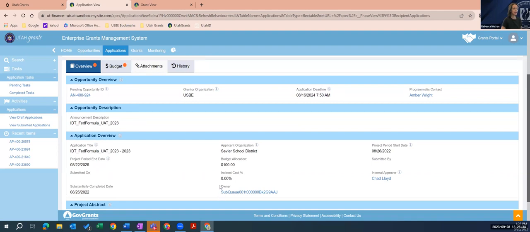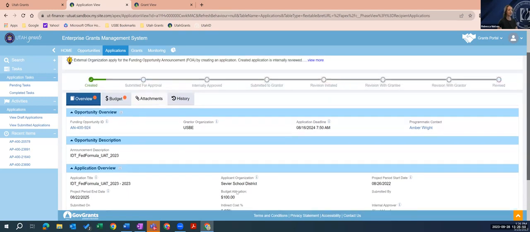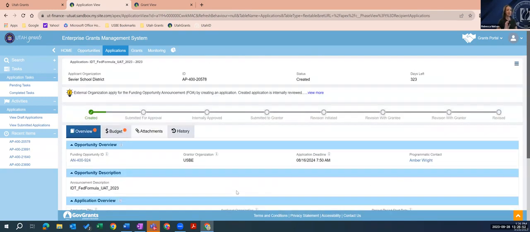And in the owner field right here, you can see where it says sub queue. That means that nobody has picked up this application and owned it yet. So this application is still sitting in pending tasks for anyone to pick up and own. So if you come out here and just look at it, you can get information about the program. You just can't become the owner from here.